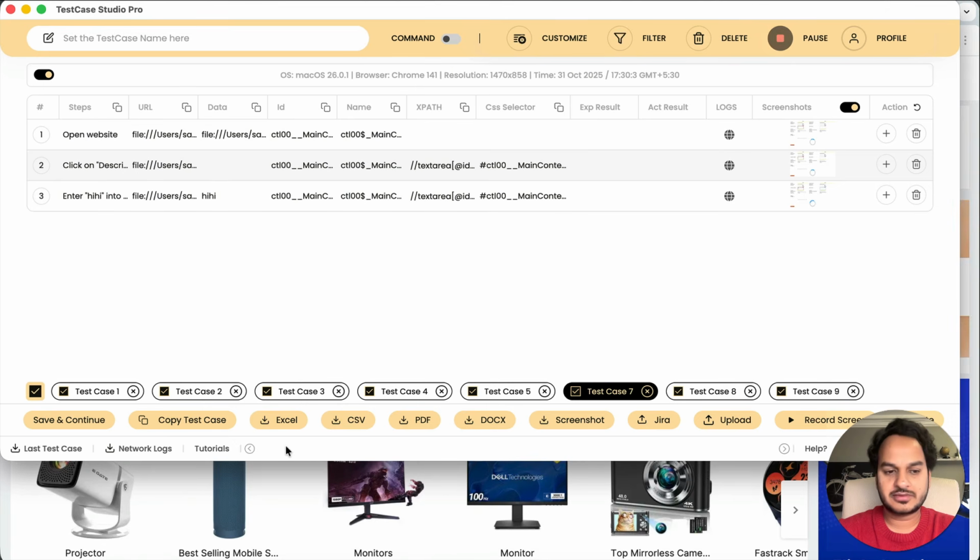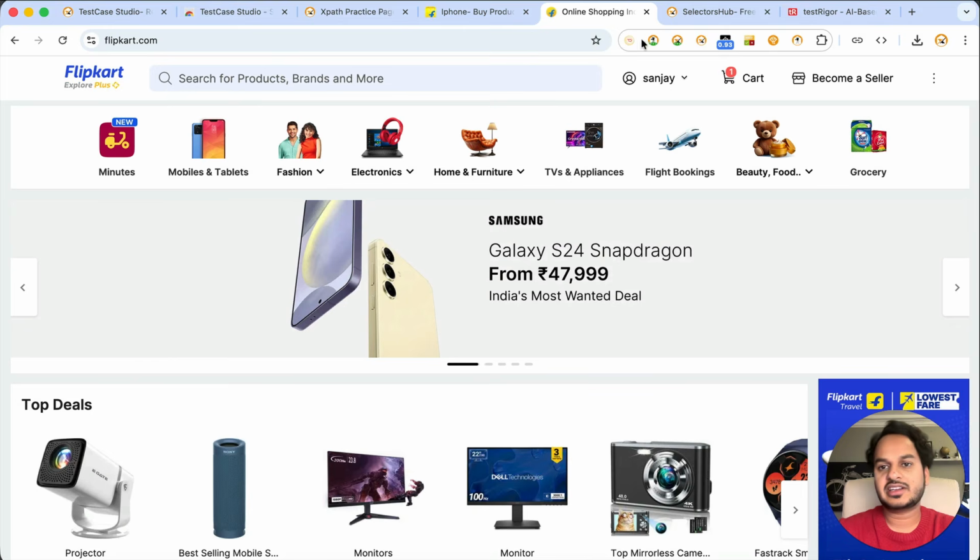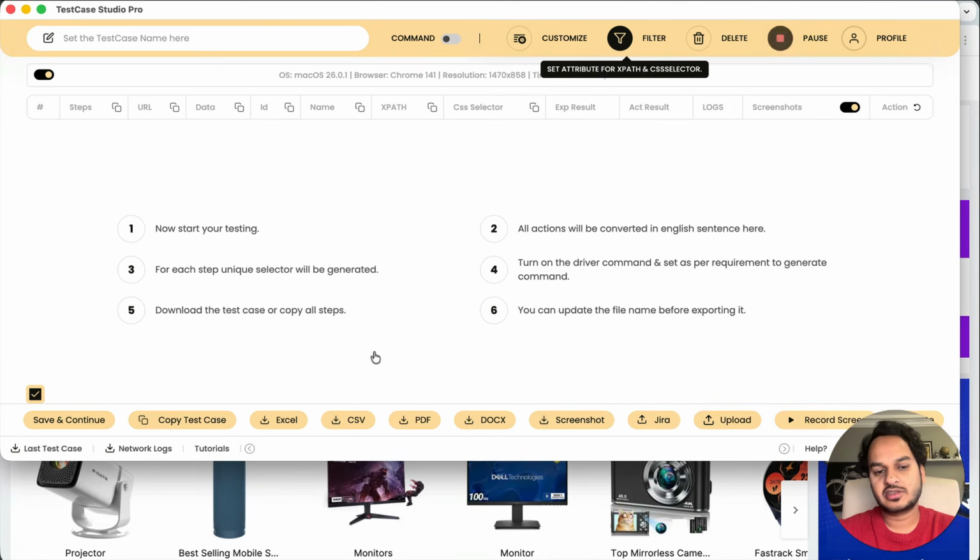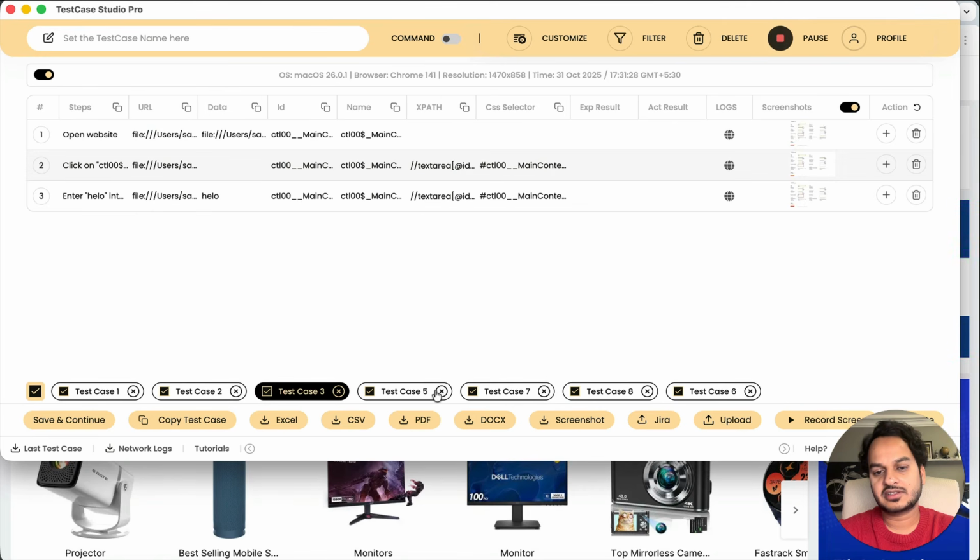You get the logs as well, so you never lose anything. If you close this and next time you open it, you will have all your test cases here. You can resume recording from any test case at any point of time, but in the free version you might lose it if you close. If you delete by mistake, you have an option to undo.